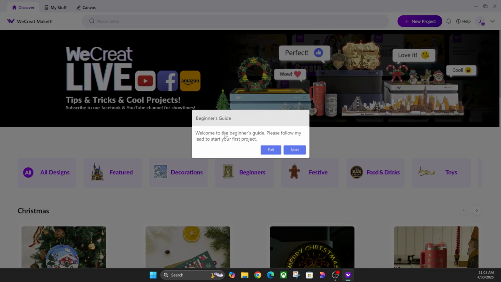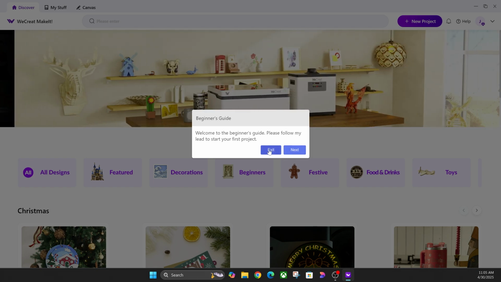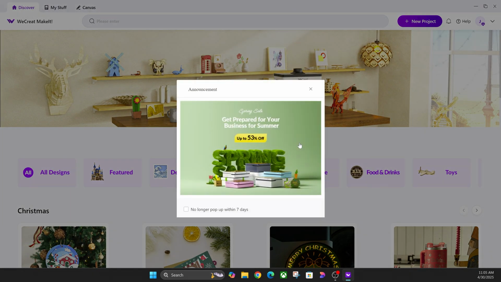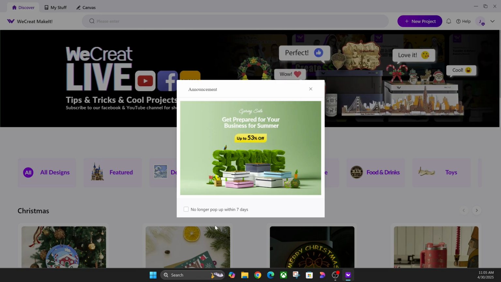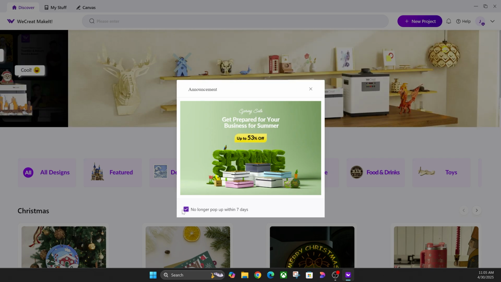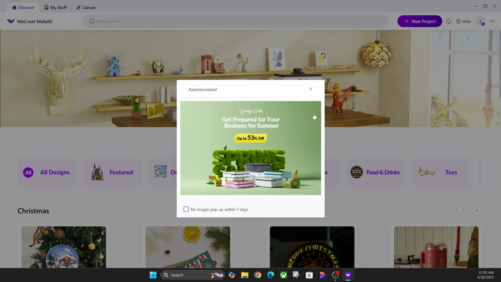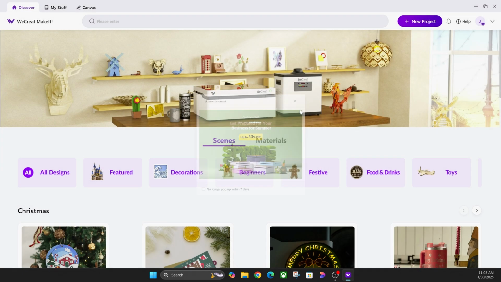With that said, if you're just opening this for the first time, it will give you this beginner's guide here. We're going to just click the little exit button. I don't need to learn that. I showed you that in a previous video. If you haven't seen that, check that out. You'll also get these little advertisements, like a sale that they're having. You can just check this box and not get a pop-up every 7 days. Right now, I'm going to leave that just for future videos to show you guys.